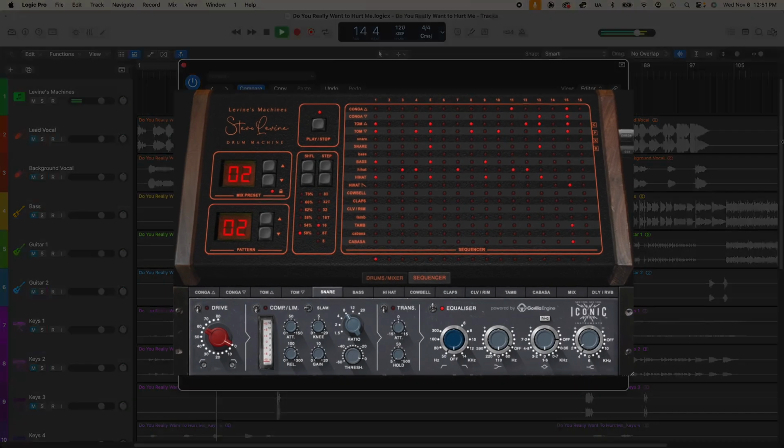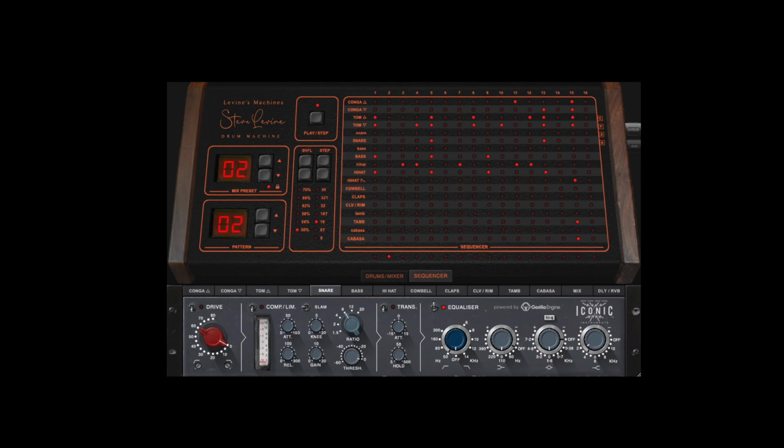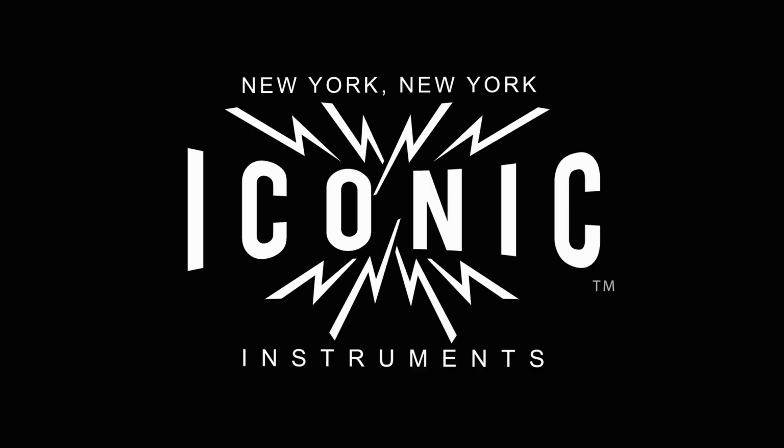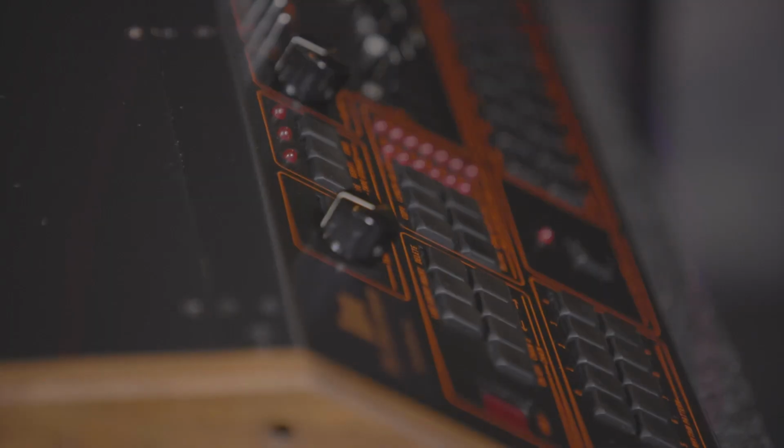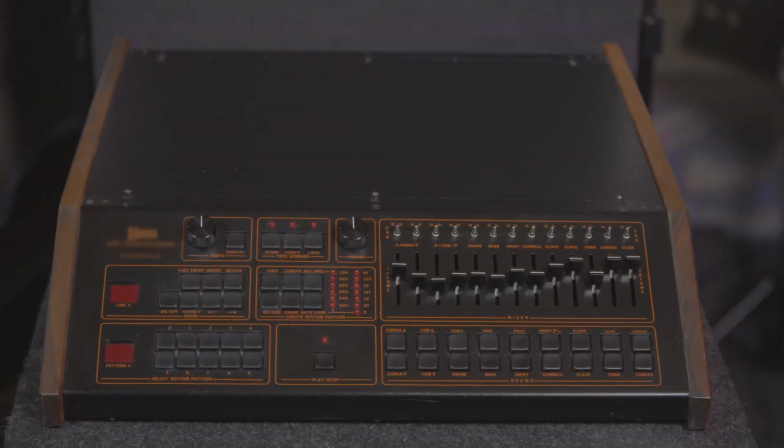Welcome to the tutorial video for the Levine's Machines drum machine by Iconic Instruments. The Levine's Machines drum machine is the first of the Levine's Machines series, a new collaboration with British multi-award winning producer and engineer Steve Levine. And this particular unit that the Levine's Machines drum machine was based off of has serious pop provenance, being a central part of Steve's career and appearing on so many of his records.